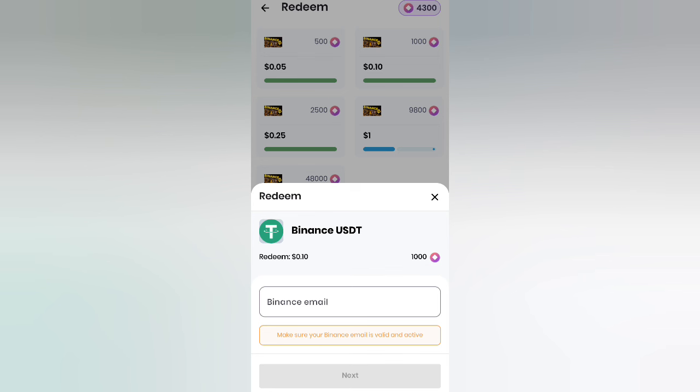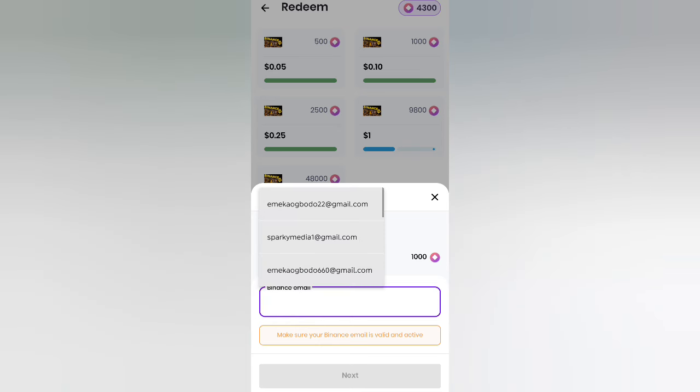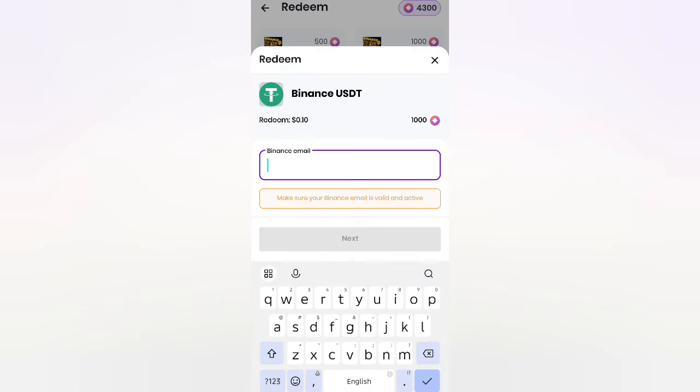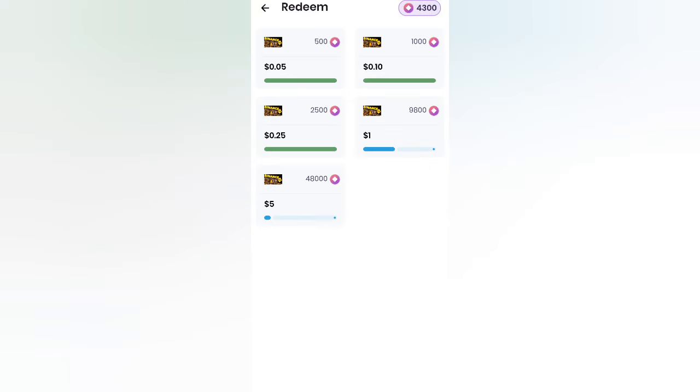So you know the email you signed up with on your Binance account, that is the email they are asking you to provide to place your withdrawal. Then when you put the email here, you click on the option of confirm. Then you click next, and then you click on the option of confirm, then wait for 24 hours to 48 hours for your payment to reflect on your account.